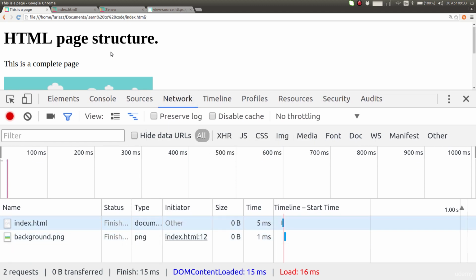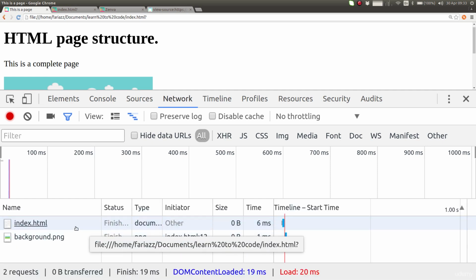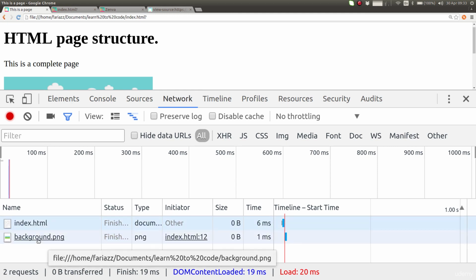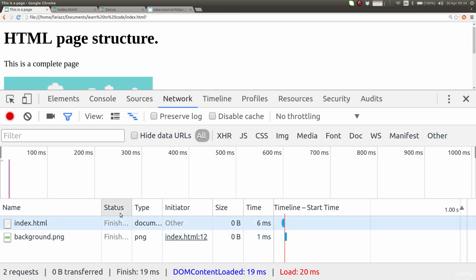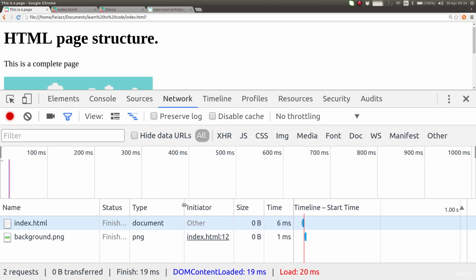This network, if you have that open and you load the page, it just shows you all the files that were loaded. For example, we loaded a HTML file and we loaded a background file. Other pages will have a lot of other files. So you can see the type of file and you can see the size of the file as well and how long it took to load.